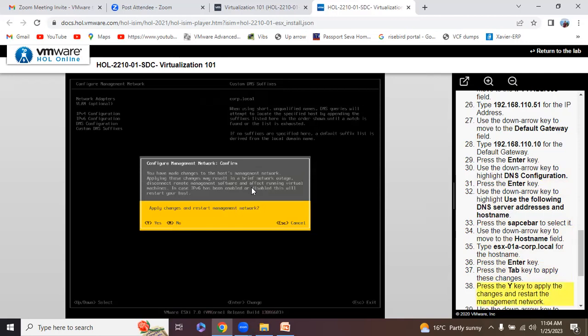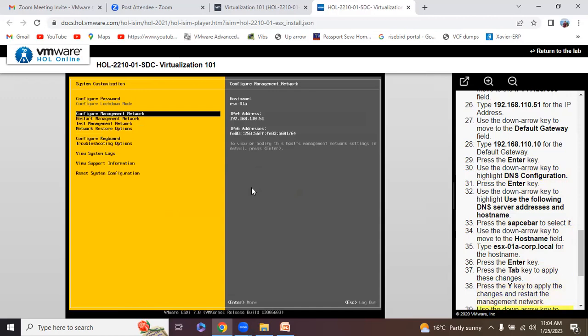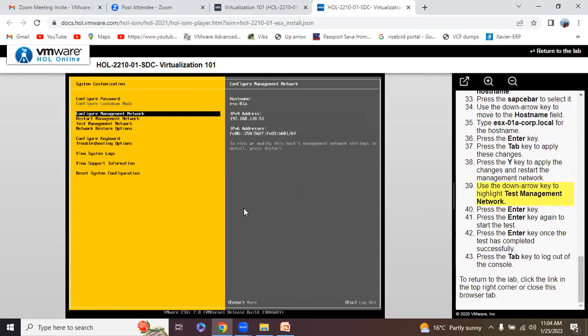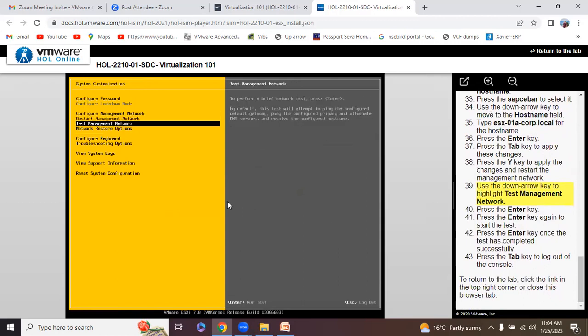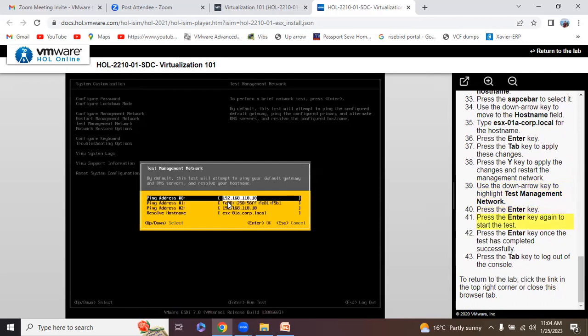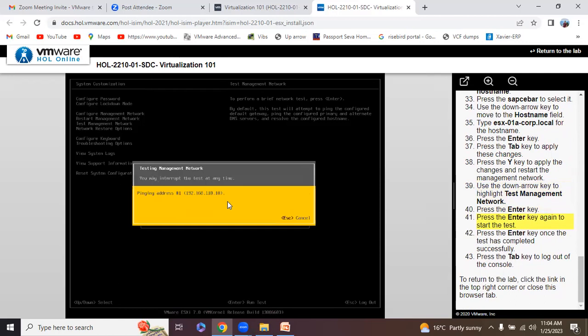And again, I said, whenever you make any change in the management network, it will always restart. Okay. So what I did is I just followed these things. Test the management network. Under test management network, it will automatically pick your gateway IP address and DNS IP address. Once you press OK, you should get OK reply back. It means that whatever IP you have given, you are able to ping your DNS IP and your gateway IP. It means that now your host is part of the network.